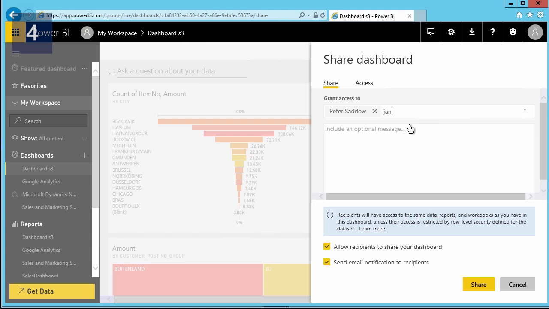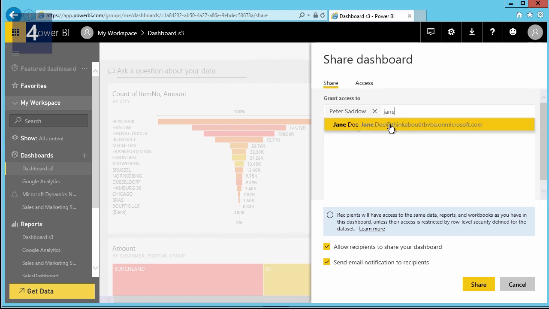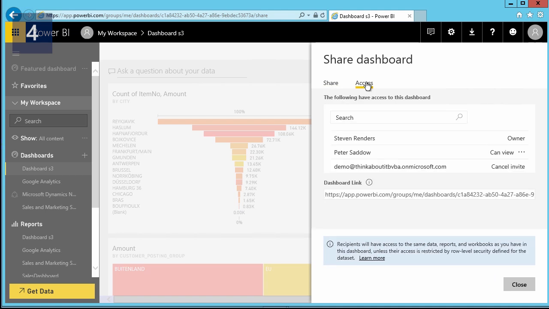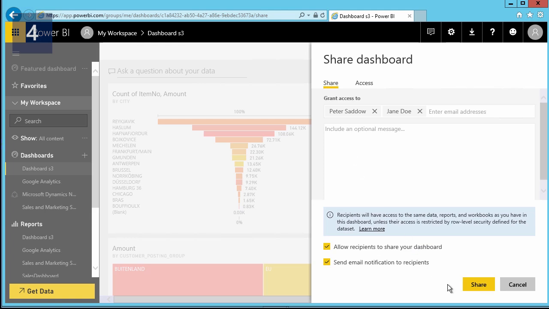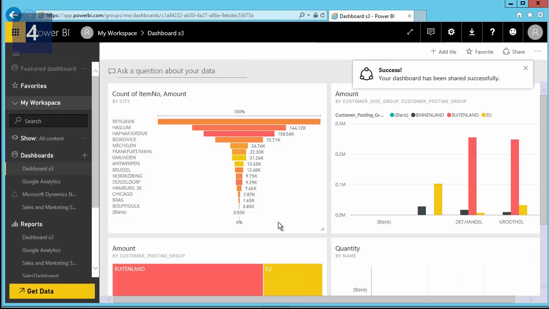I can also select other users via their name and or email. If I go to the Access tab, I can also determine which actions are allowed. For example, for this report view, I can stop sharing or disable the possibility to reshare. So from within this pane, once I select the share option, the dashboard will be shared with those users. It's successful and the user will now receive an email in their inbox.